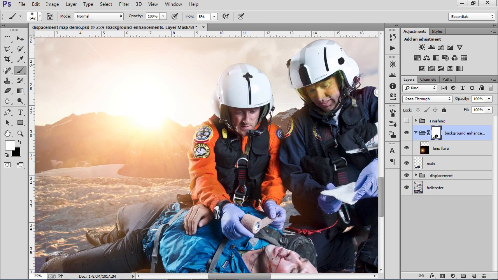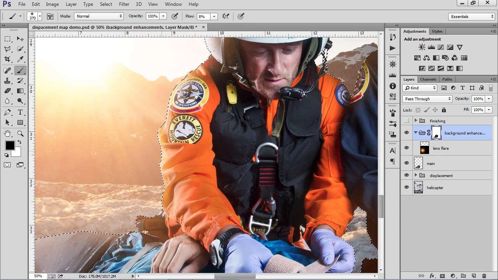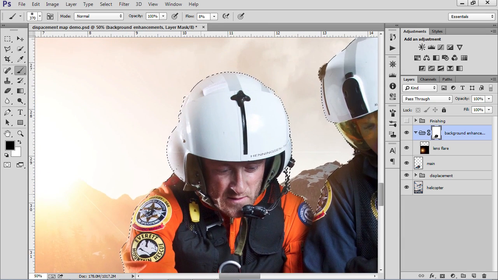Now, you might be thinking, well, it's a decent job, but what if I want to fix it? The problem is, if you start painting in black, then you're going to get rid of the flare everywhere, not just on top of them. Well, if you control-click on the layer of them, then you have them selected. And now, by painting it in black, you can only paint inside the selected area. So you can very easily fix and fine-tune that flare to get it exactly how you want it.